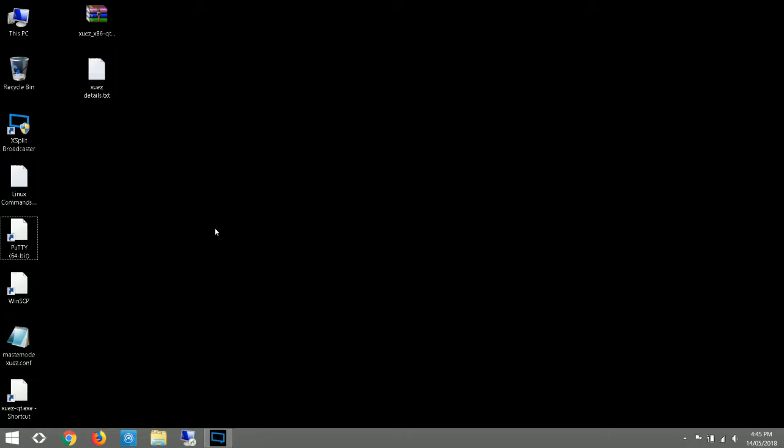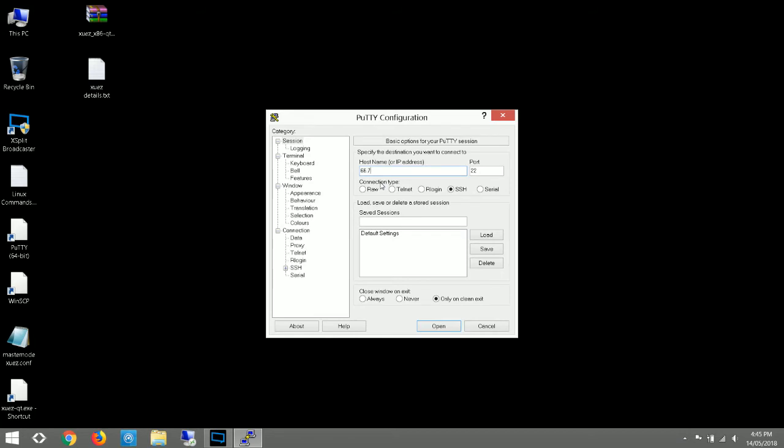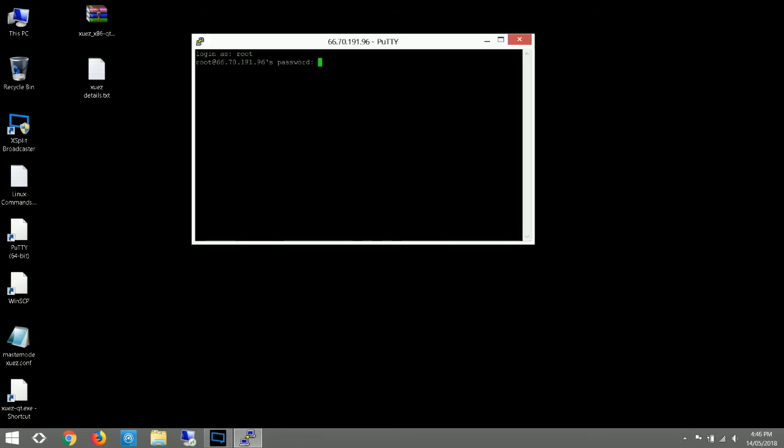Setting up your Xuez Linux Masternode wallet. This wallet runs on your Linux VPS. Open PuTTY and enter your VPS details. Log in as root and enter your VPS password. This is usually provided by your VPS host.